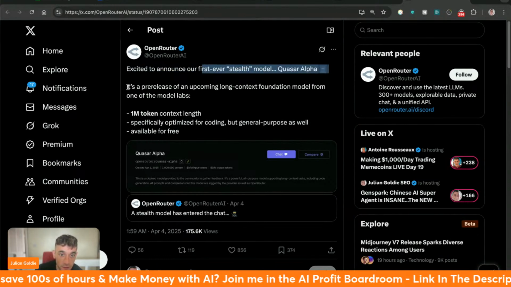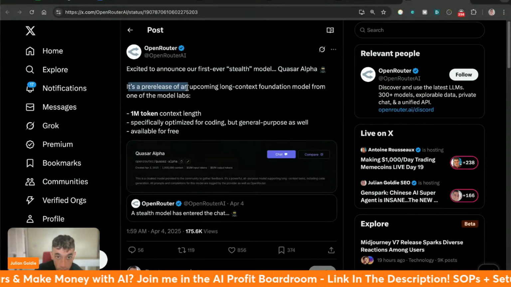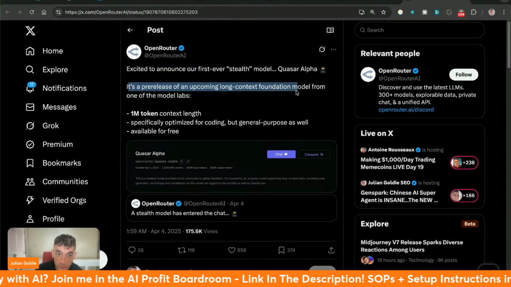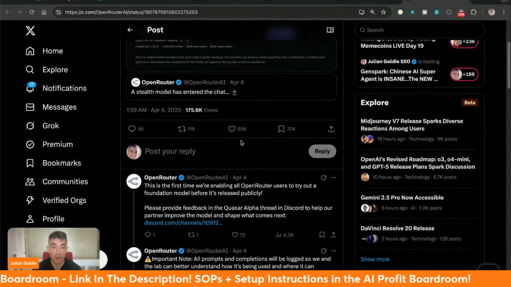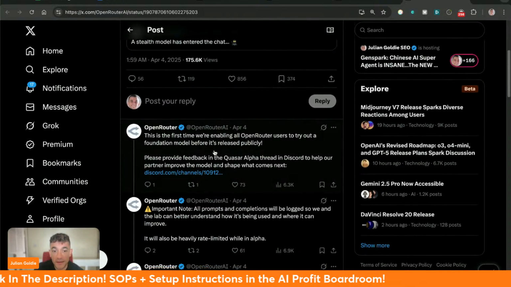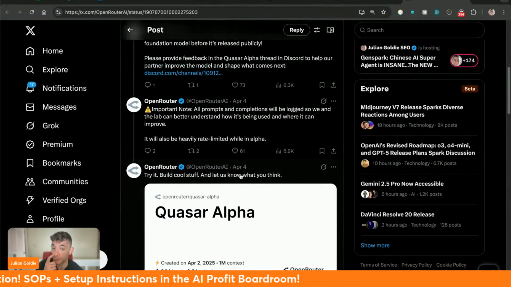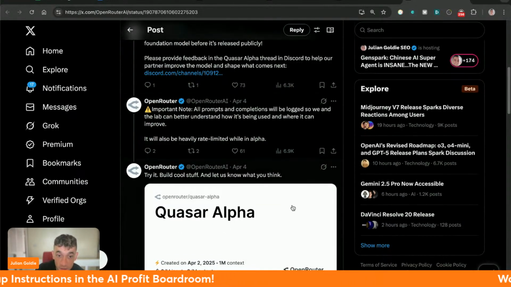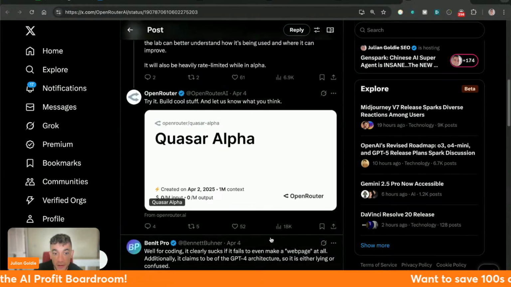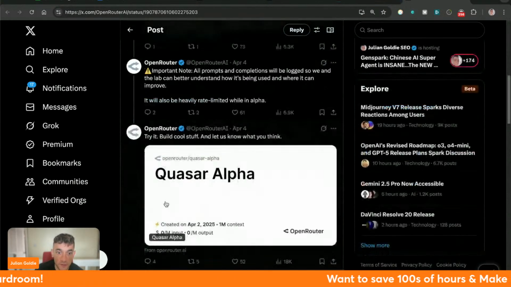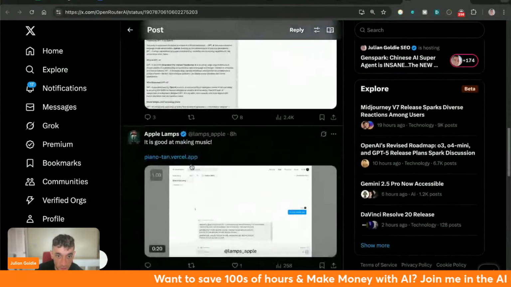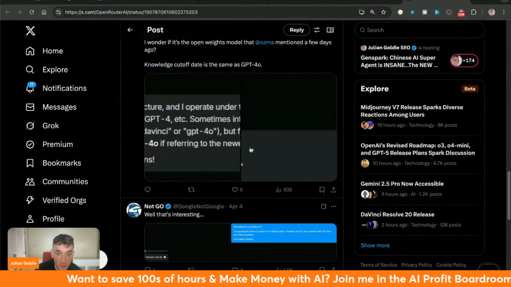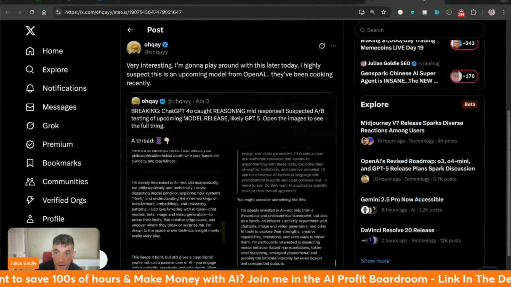All right, so it's a pre-release of an upcoming long context foundation model from one of the model labs. Some people are saying it's Gemini 2.5 Ultra. Other people are saying it is the new release from OpenAI. Nobody's quite sure, but it's very, very interesting. And you can see some of the stuff people have been creating right here. It can even create music, I think some people are saying, right? So you can see here what people are building directly.